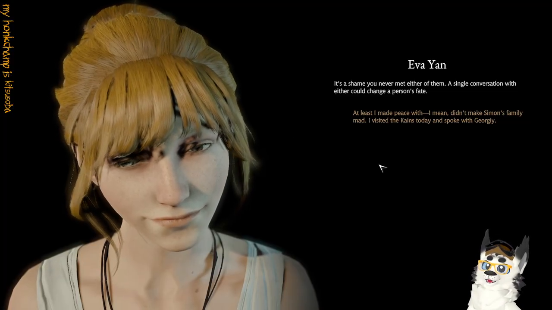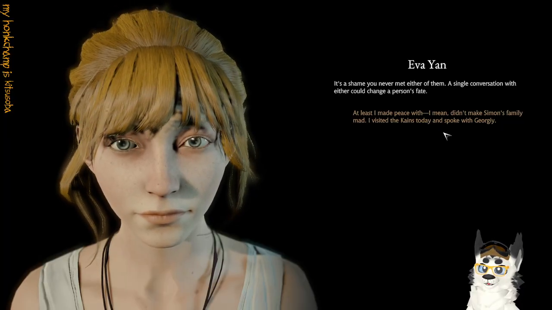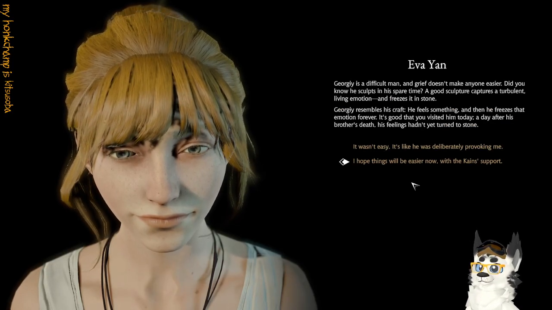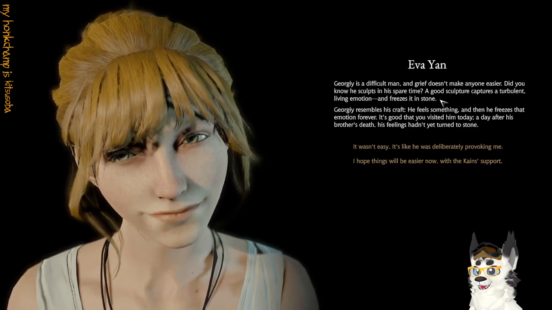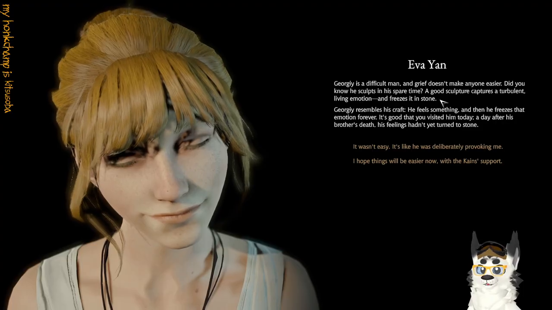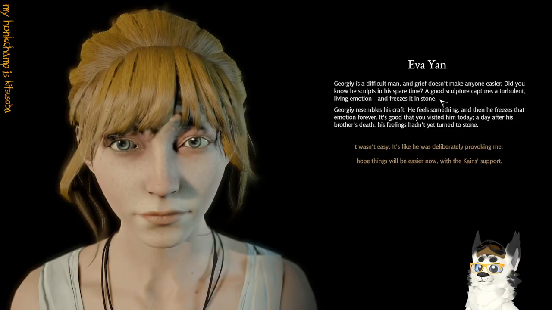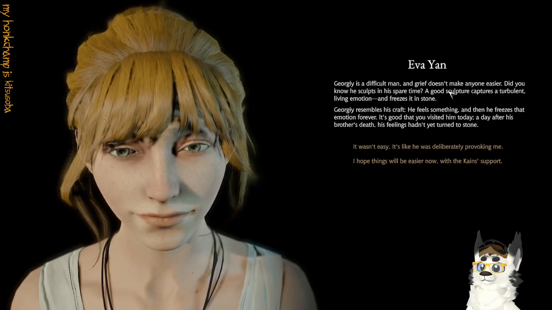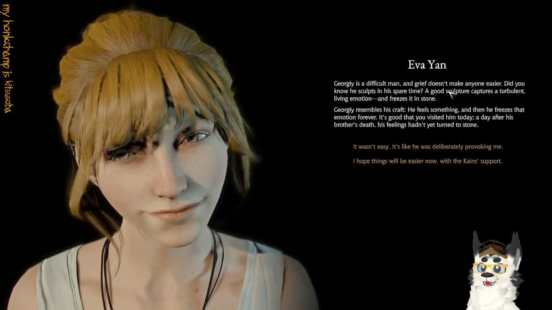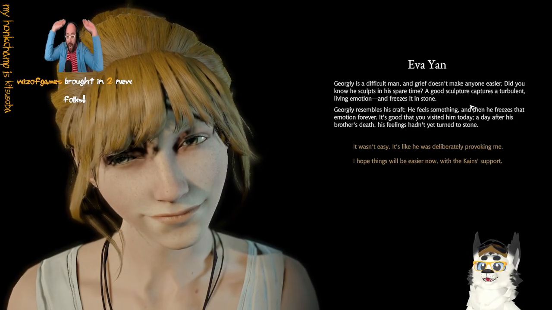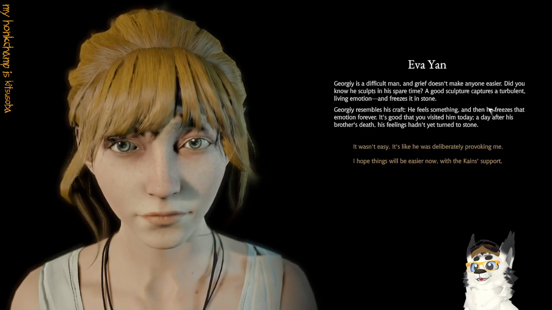At least I've made peace with, I mean, didn't make Simon's family mad. I visited the Canes today and spoke with Georgie. Georgie is a difficult man, and grief doesn't make anyone easier. Did you know he sculpts in his spare time? A good sculpture captures a turbulent, living emotion and freezes it in stone. Georgie resembles his craft. He feels something, and then he freezes that emotion forever. It's good that you visited him today. They visited him today, a day after his brother's death. His feelings hadn't yet turned to stone.